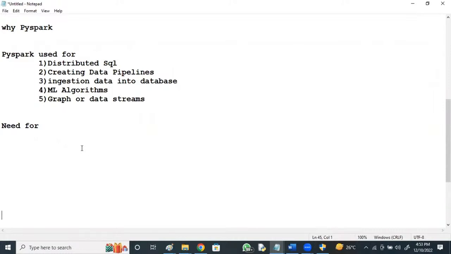And Spark is a data flow language. Data flow means you can see pipes, a collection of pipes, where the output of one will be the input to the next one. So creating data pipelines, ingesting data to database, ML algorithms, and for graphs or data streams. And need for PySpark here.